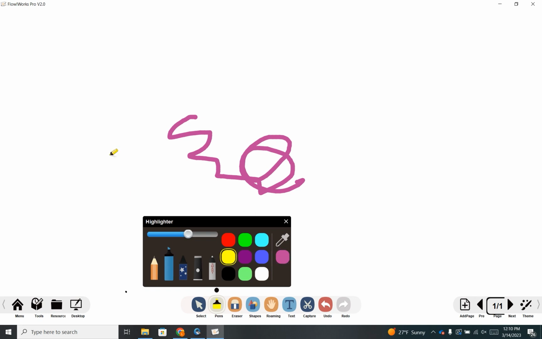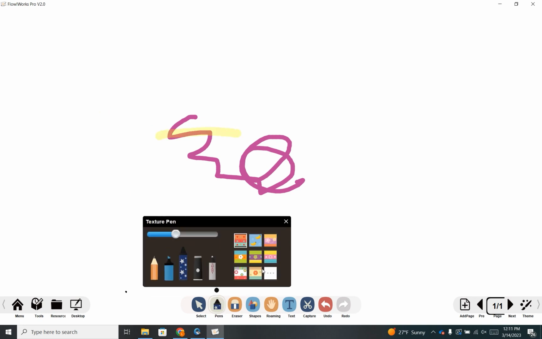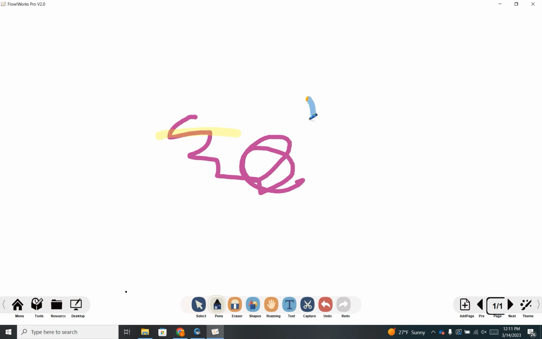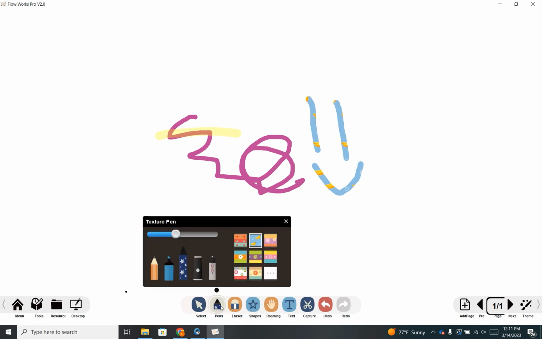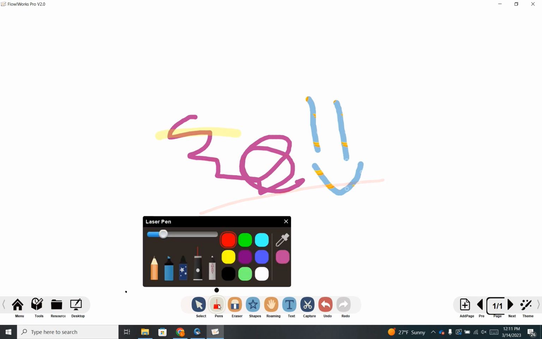You also have different things such as your highlighter. You have your crayons, which can upload different fun patterns. We have a couple defaults in here and you can write with that. We also have the laser pointer. So basically what that is just a quick call out. It will disappear. So kind of like a laser pointer.